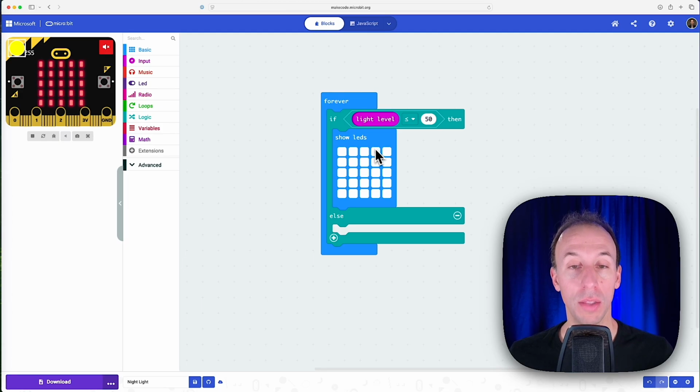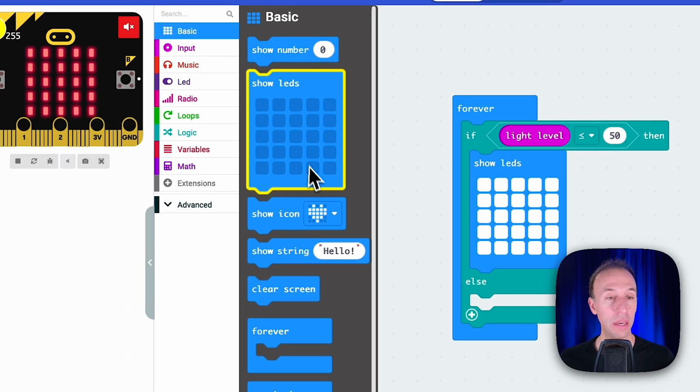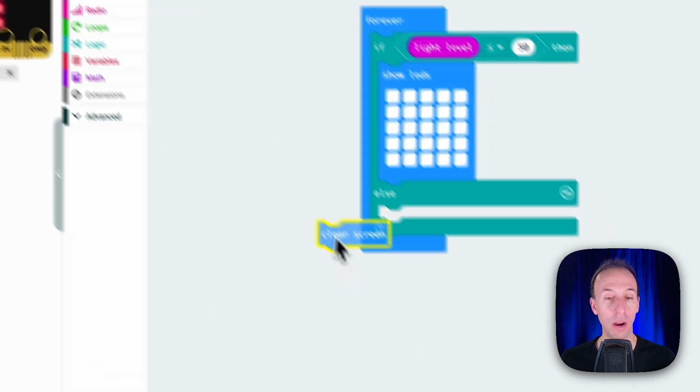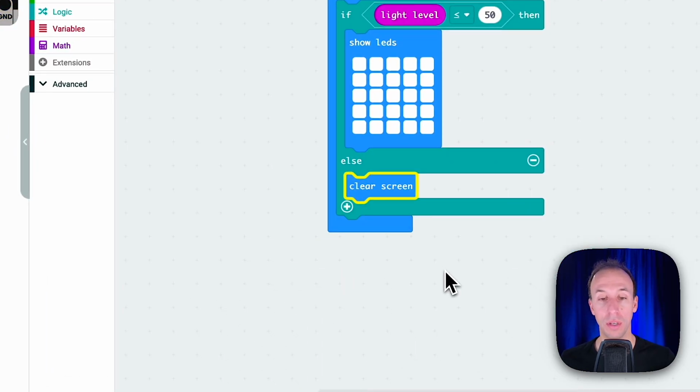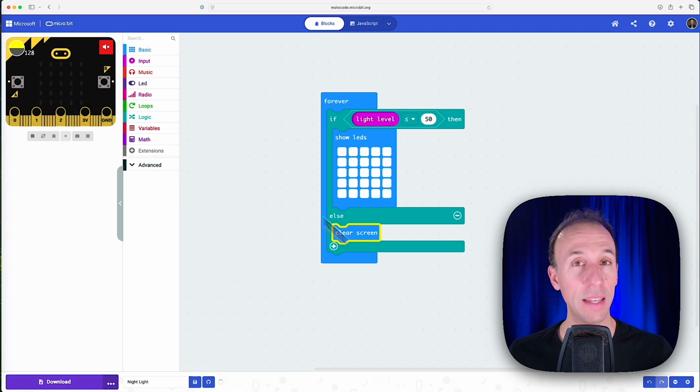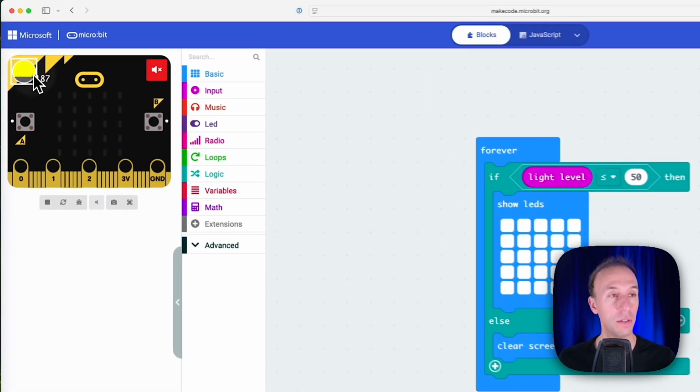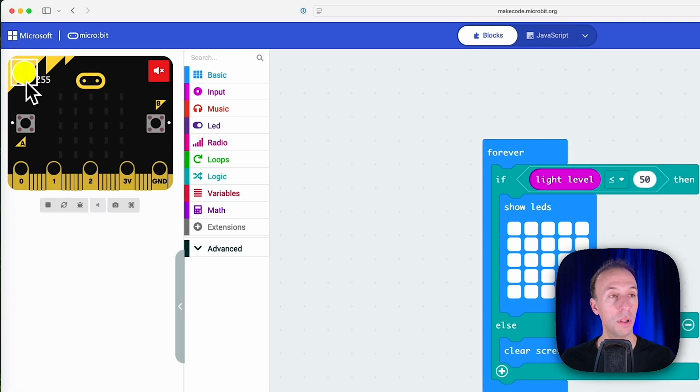So we only want the lights to turn on if the light level is less than or equal to 50. For everything else, we want the lights to turn off. So click into the basic section here and grab the clear screen and put that in the else block. And let's try it again on the simulator. So we go high. Let's go below 50. Oh, turns on. And if it goes back above 50, turns off. That is perfect. That is exactly what we want.